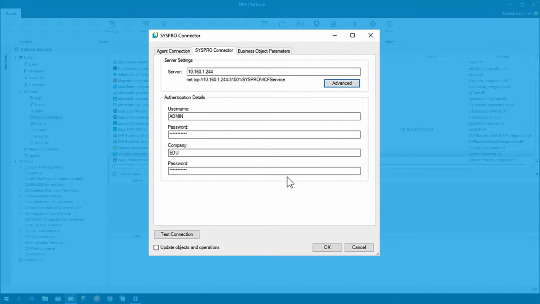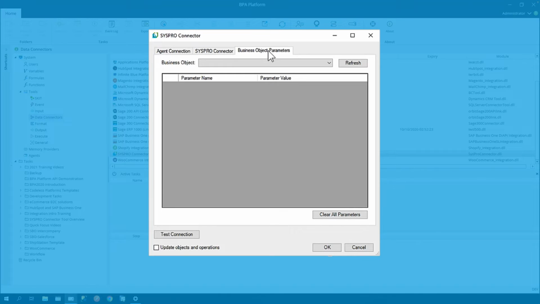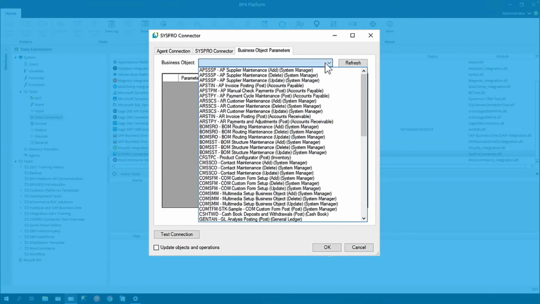In Authentication Details, enter the username and password required to access SYSPRO. And here, you will need to enter the company database name and the password required by the agent to access the database. Finally, use Test Connection to ensure the details are correct. Then click OK.